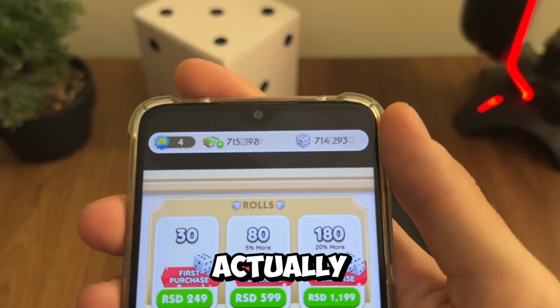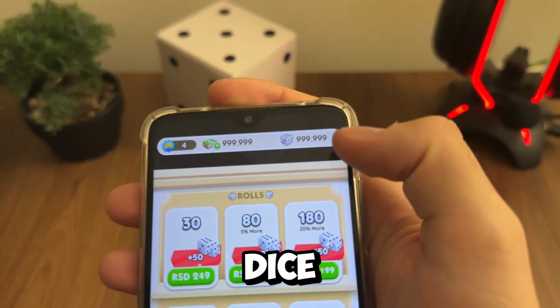As you can see, it's actually generating our money and our dice rolls.